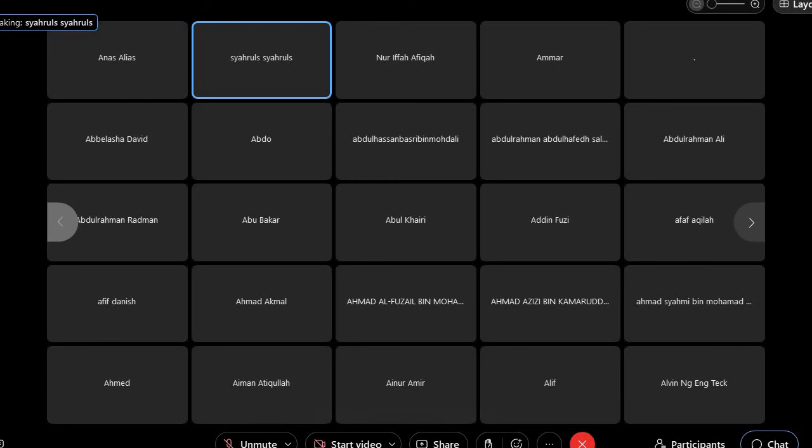Okey, ada soalan lagi ke? Soalan di dalam chat box saya dah baca semua. Untuk error tu, kejap lagi bila saya tutup ni, saya cuba uruskan.